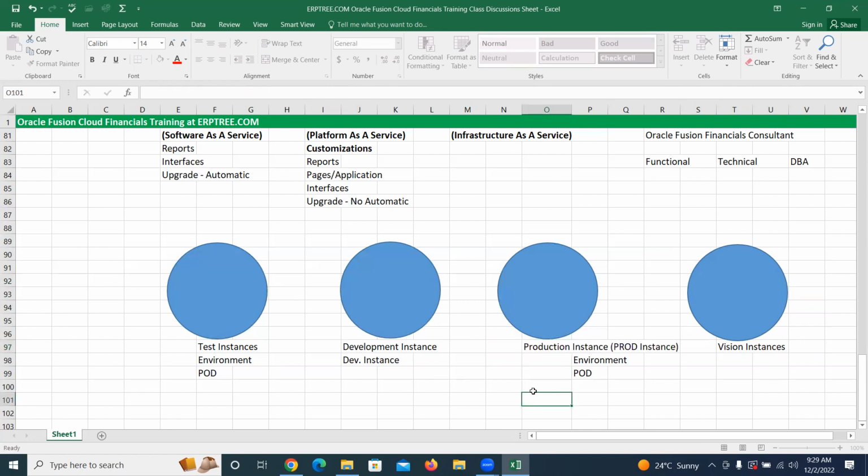Instead of calling it production every time, you can say prod. Development, you can say dev instance. Mostly we use it as dev and prod. Nothing wrong if you go with the full name. You should be aware of these points when you are working in any project.